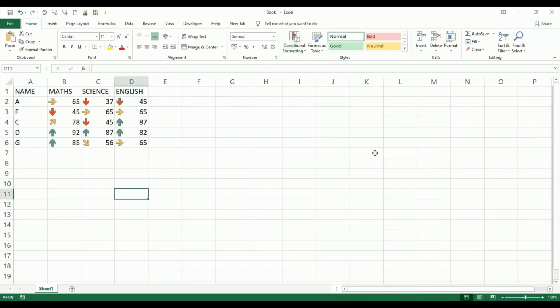Now look at this. Very interesting. Over here, I can immediately come to know the student A has got an average score in maths 65. In science, he has performed very bad. He's going downwards 37. In English also, he's gone downwards 45. The red color arrows have appeared very clearly indicating that how is student A performed in 3 subjects.